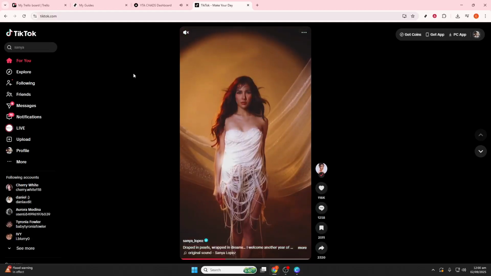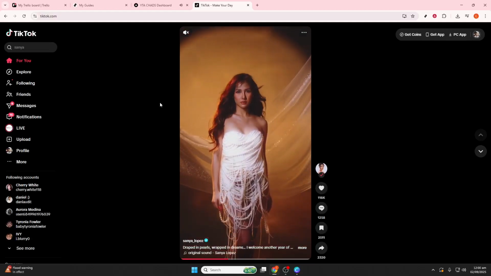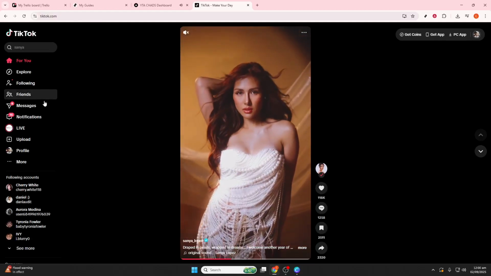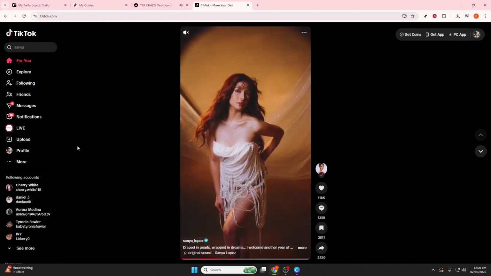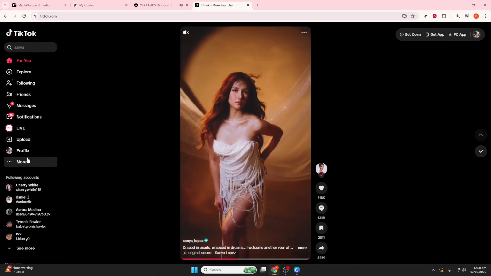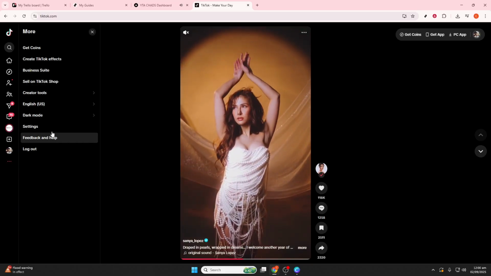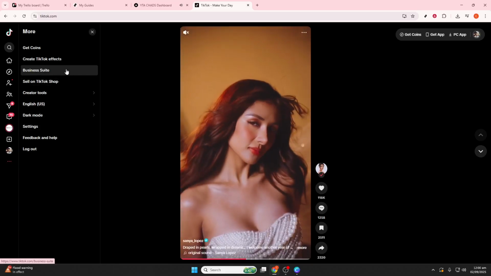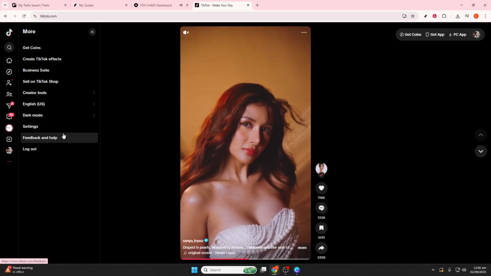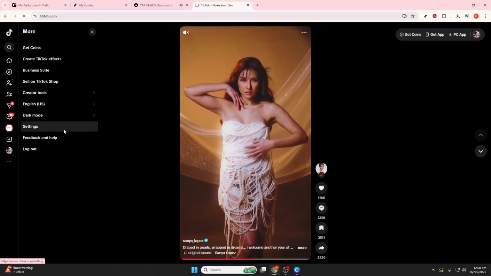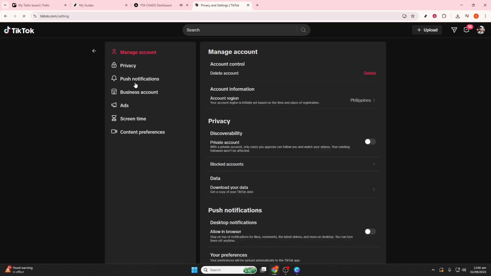Firstly, you'll want to open the TikTok app on your device and head to your profile. You can do this by tapping the profile icon located at the bottom right corner of your screen, which is your gateway to all profile-related settings and modifications. Once you're on your profile page, look for the menu icon, which appears as three horizontal lines in the top right corner, a common symbol for settings and options. Tap on that to enter the settings and privacy section.